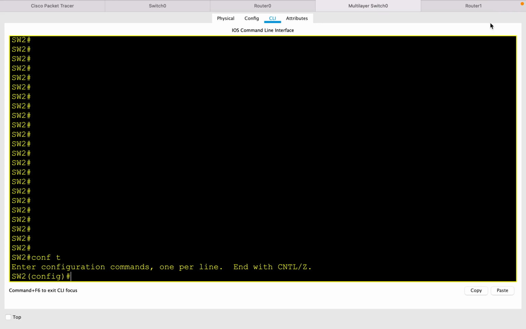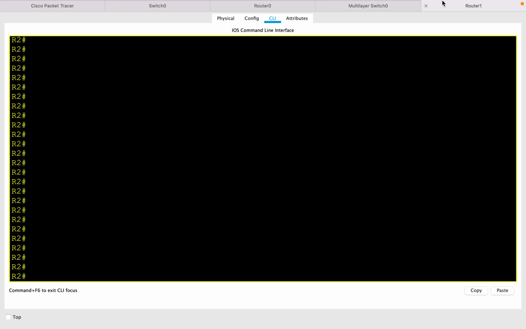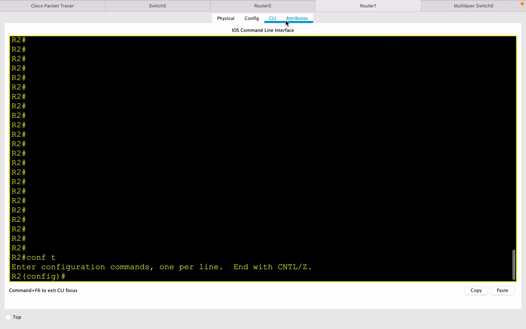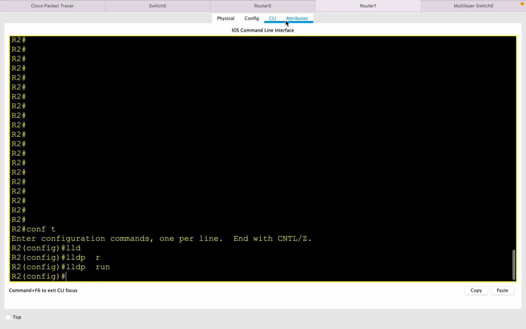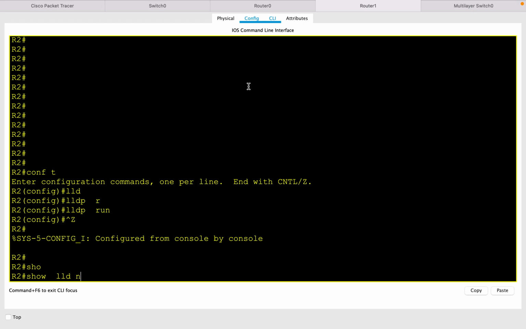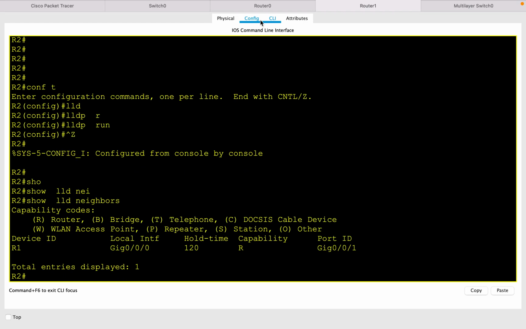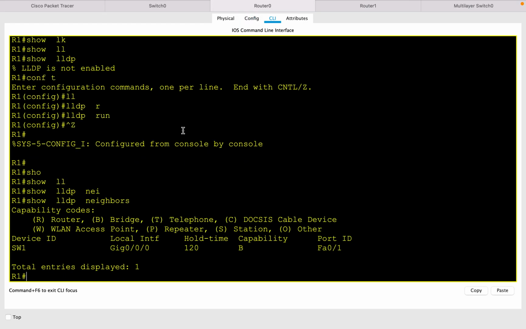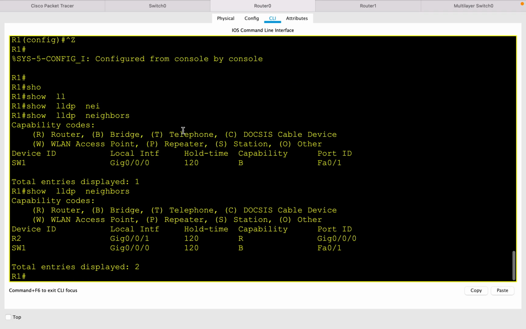Let me go ahead and enable it on the router. Sorry, not the switch, the router. LLDP run. Okay, let me go back to that R1 and see if the neighbor is up. Here you can see. Okay, now we have two neighbors. One is going to the switch, one is going to the router. So here we can use that command LLDP transmit and receive.